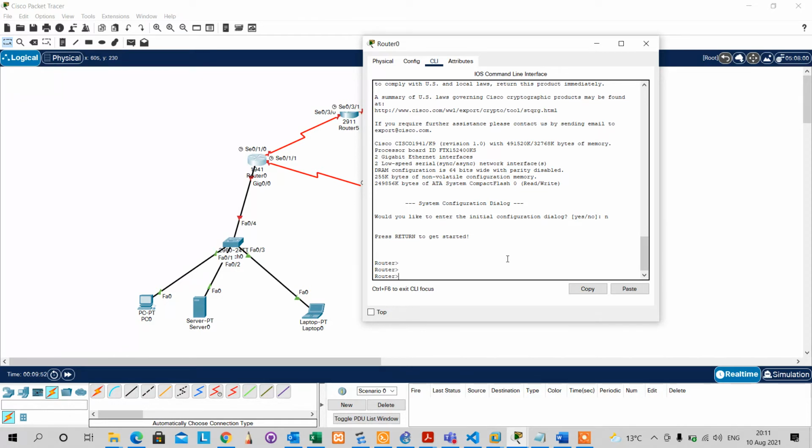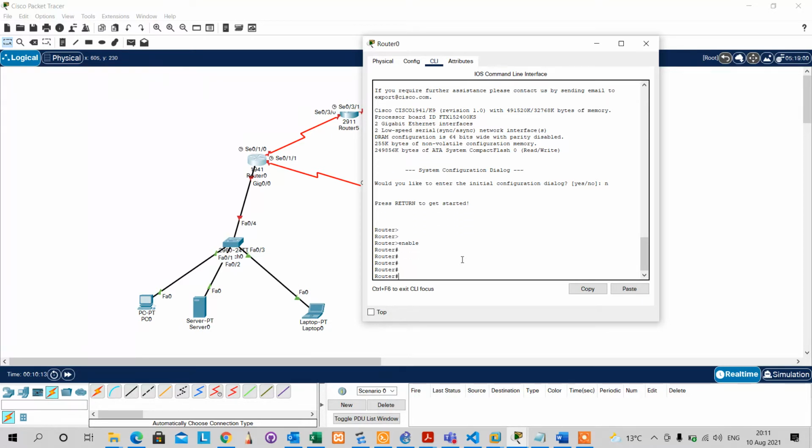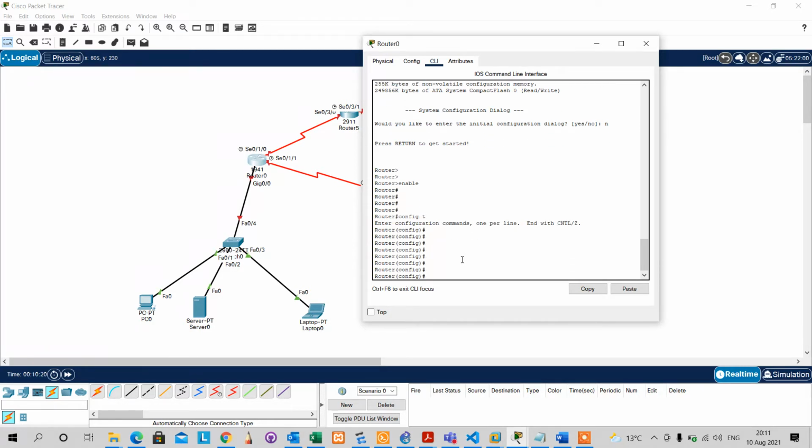So we have three modes that we're going to be working on a lot, right? There are so many modes, but for now we're going to be focusing on the three. This part is what we call the user view mode. There are not many commands that you can type in on this user view mode. In order for you to move from the user view mode to privileged mode, you need to type in a command called enable. And then from enable, you can type in config T, which is configure terminal, right?